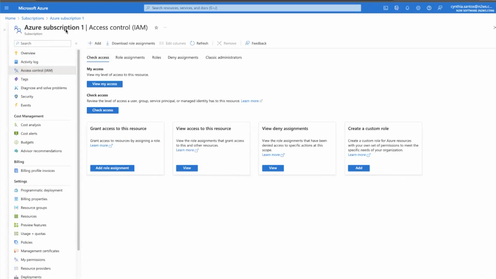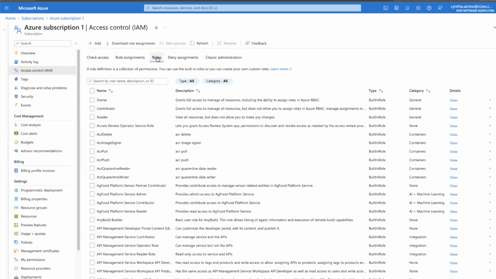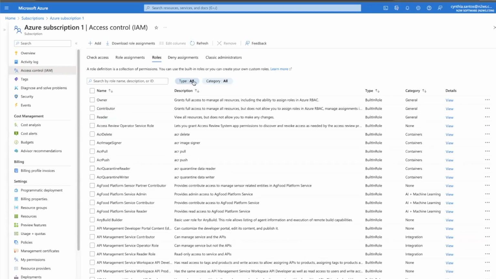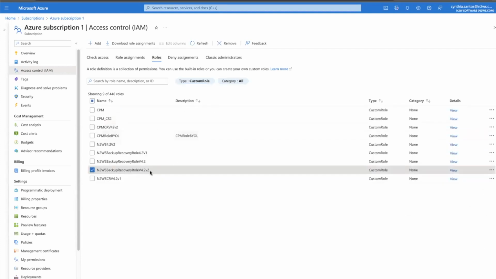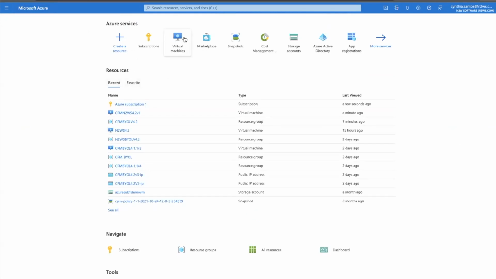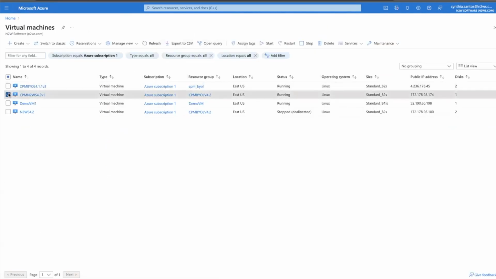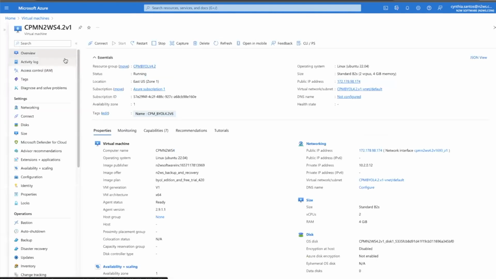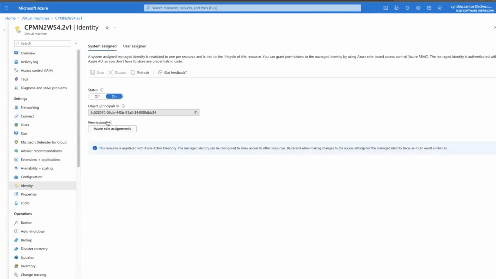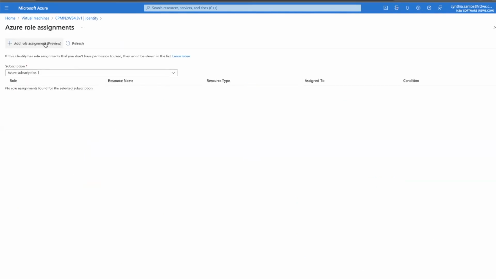Go back to your subscription, access control, then select roles. You're going to get a list of everything available in your subscription, but you're going to filter the type and select custom role and find the role that you have created. In that case, it's ready to be attached to the server. So go back home. Now go to your virtual machines and select the CPM N2WS server. And on the left menu, click Identity. You're going to add the role assignment. So select Azure Role Assignments. And here, click Add Role Assignment.